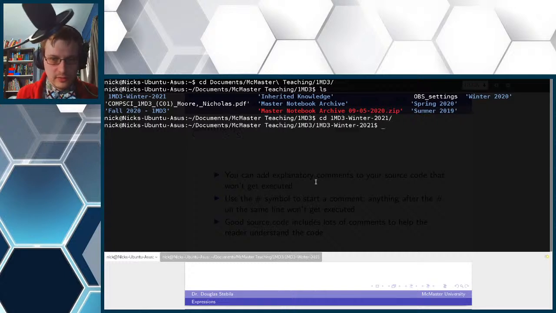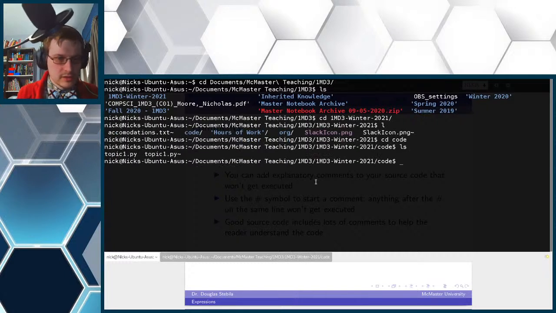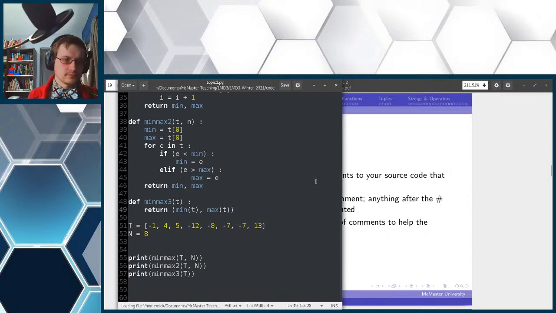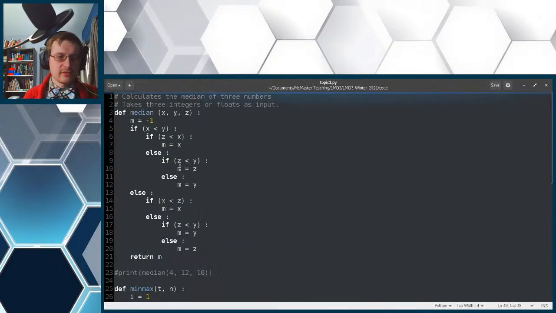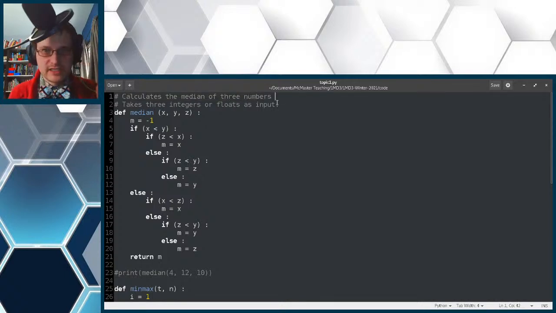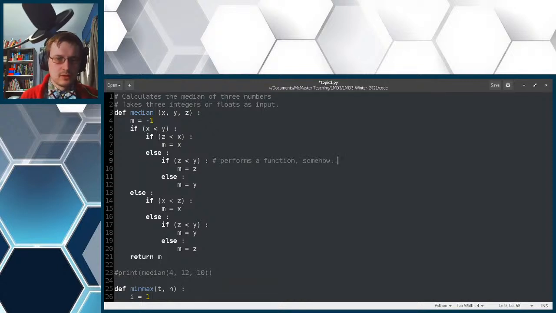So yeah, let's get it to topic1.py. There we go. For example, if I wanted to leave a comment, actually there are already some comments here. Octothorpe calculates the median of 3 numbers. That's a description of what the function does. You can also leave these things inside of lines that already have stuff in them. So, performs a function somehow. You should try not to make your comments too sarcastic.